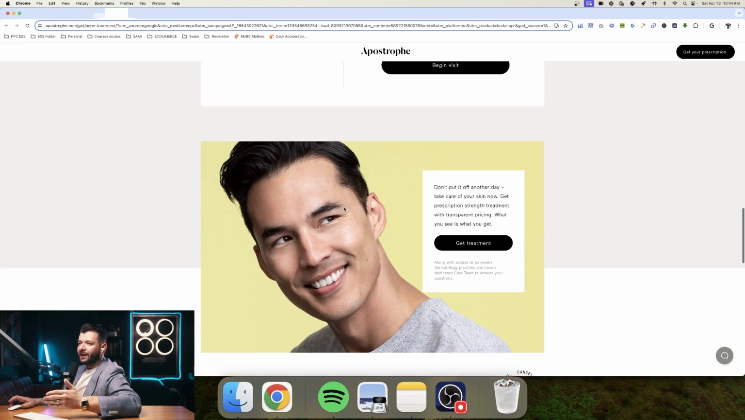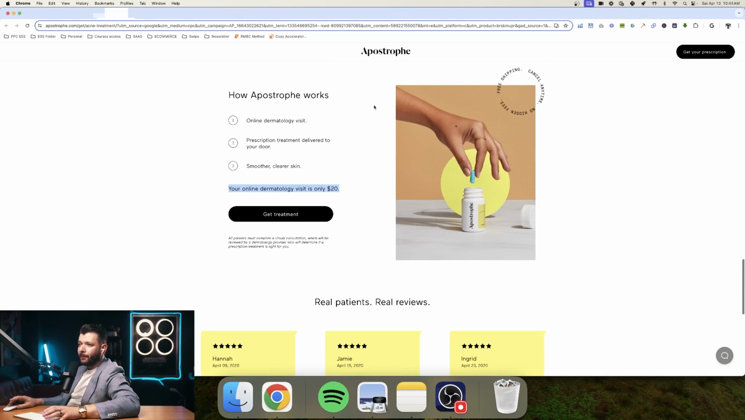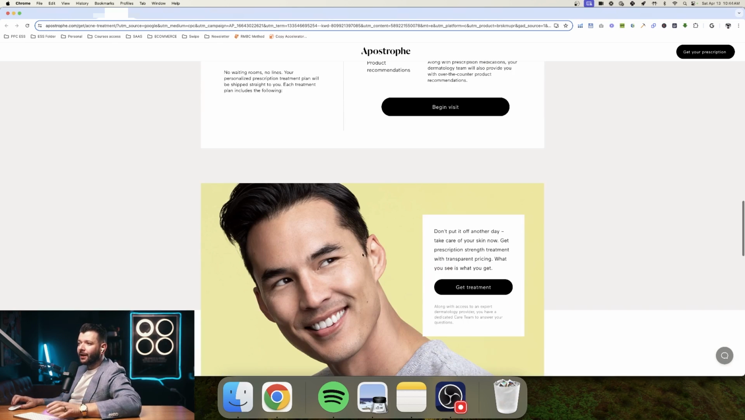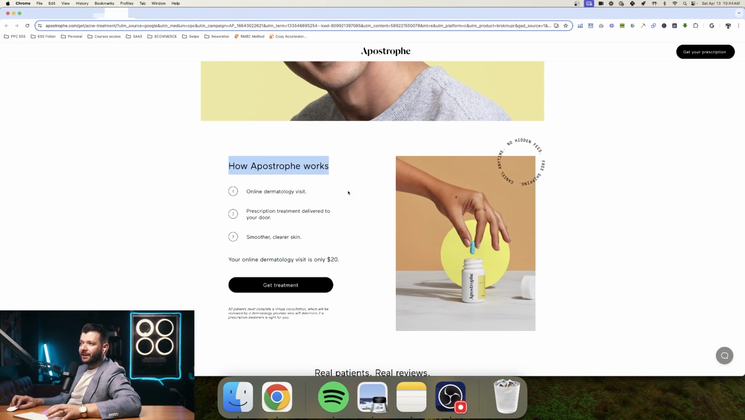You want to demonstrate how to use the product because otherwise people might be confused and they don't know, oh, how many pills do I have to take per day? How much do I have to use this product? How often do I have to use it? Do I have to use it in the morning? Do I have to use it in the evening? So the more you demonstrate it, the fewer concerns people will have, the fewer questions they'll have, and the higher your conversion rate will be.